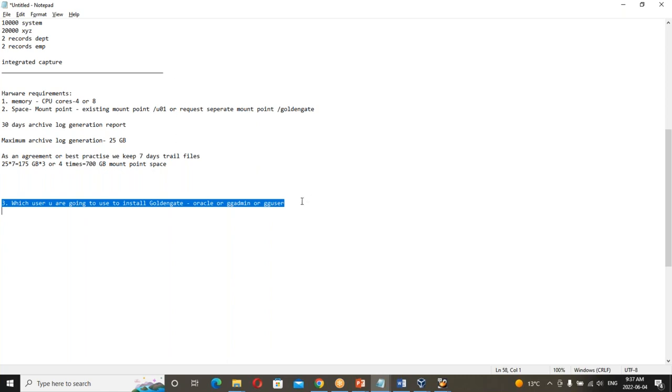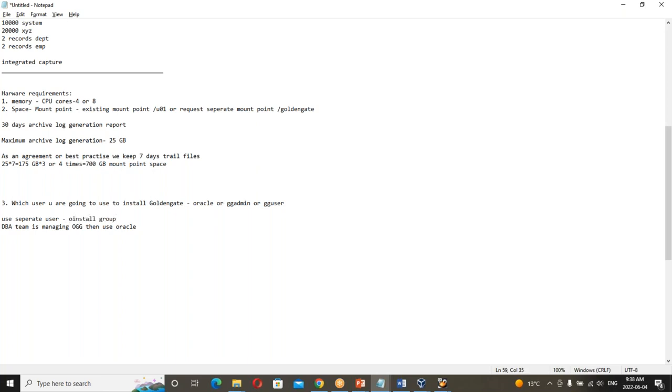Some organizations have different DBAs and a different team for GoldenGate. If you have a different team for GoldenGate, in that case use a separate user. So if the DBA and GoldenGate teams are different, use a separate user to install GoldenGate. Now, if the DBA team is managing GoldenGate, then you can use the Oracle user. Whatever user you are using, that user should be part of the oinstall group.